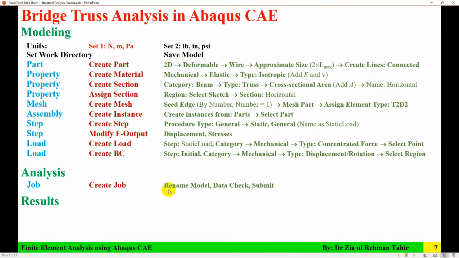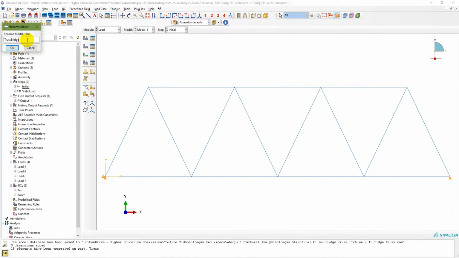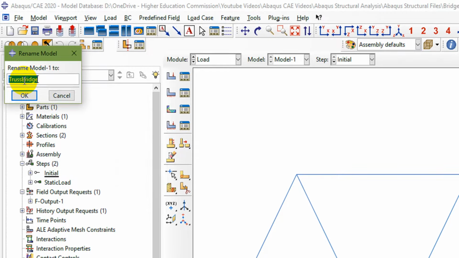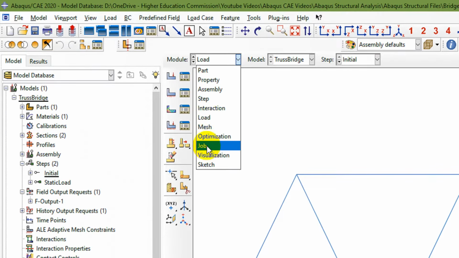So you can rename model or give it name, then data check and submit. So here the model, I can rename that model as bridge truss. So I'm just going to copy it. Okay. And now here you have job in the model tree.